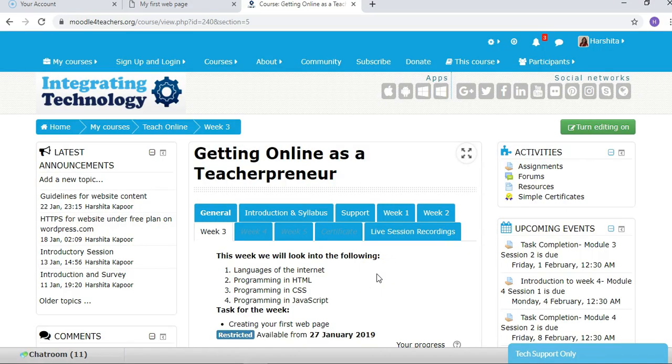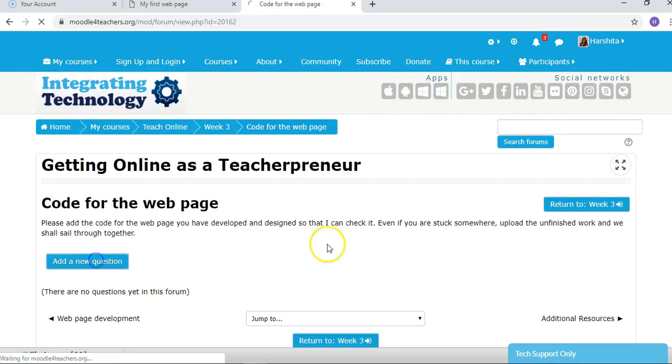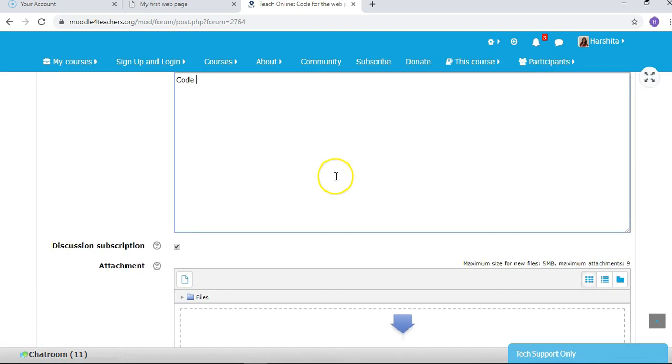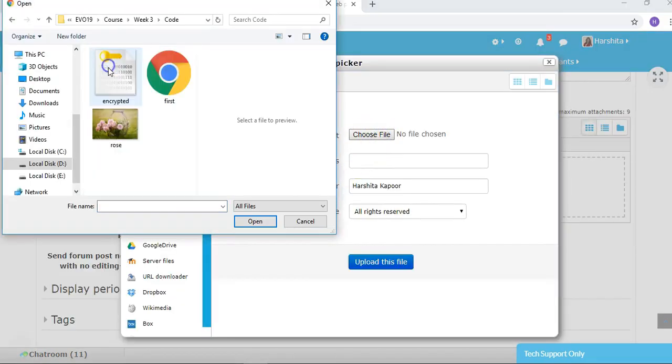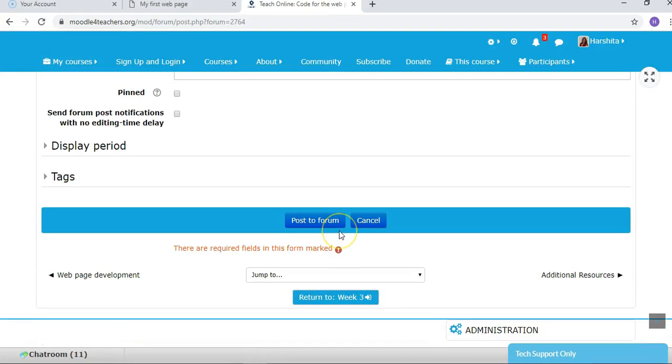Now I will go to moodleforteachers.org and go to week 3 under the course. In the forum, Code for the Web, add a new discussion, My First Web Page, code number 1, attach a file, choose file, upload file, and post to forum.